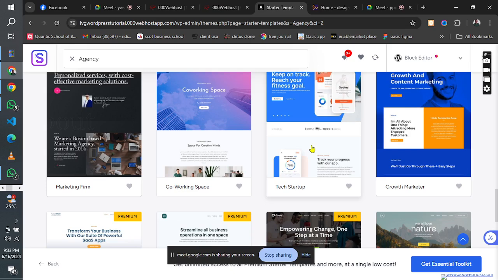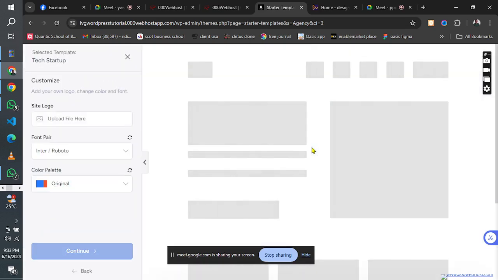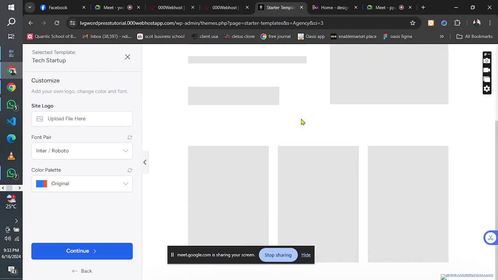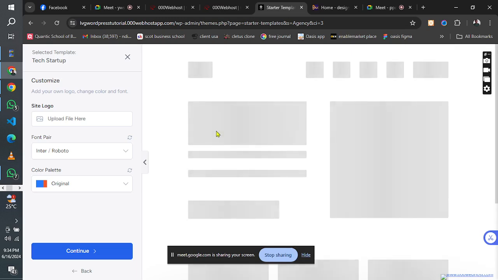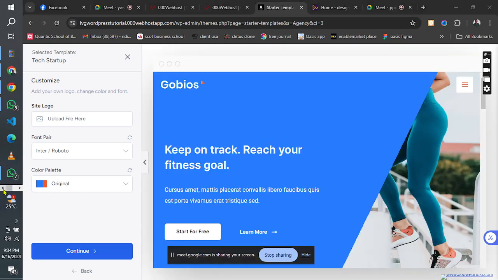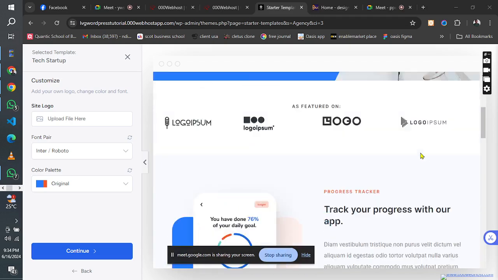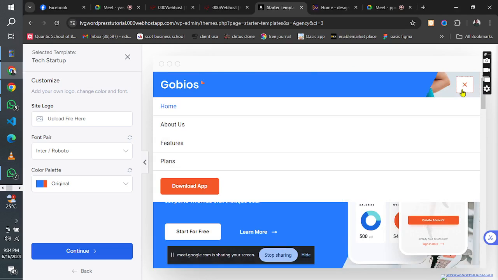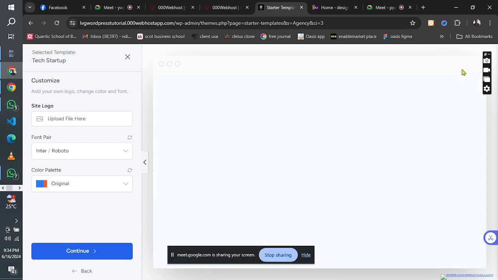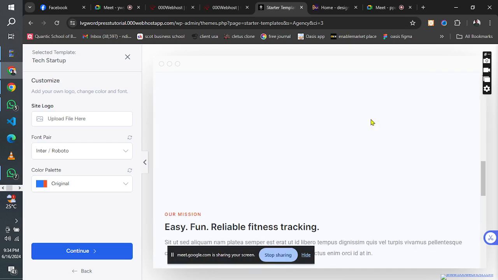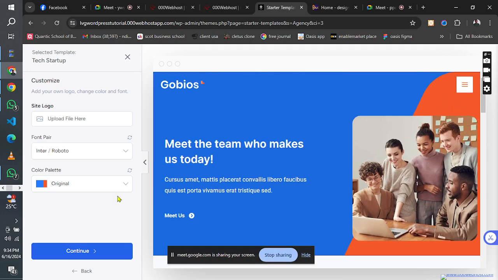I can choose this, maybe this tech startup for example, and I can choose to install this. Clicking on this will give you an idea of what this website template is all about. We can upload our logo here. We can check out the template and see for yourself if you really like it. This is what this template looks like. This is a tech agency. You can customize this to your need. This is the about us page and all that, so we can upload our logo and all that. So I'll just be installing this.